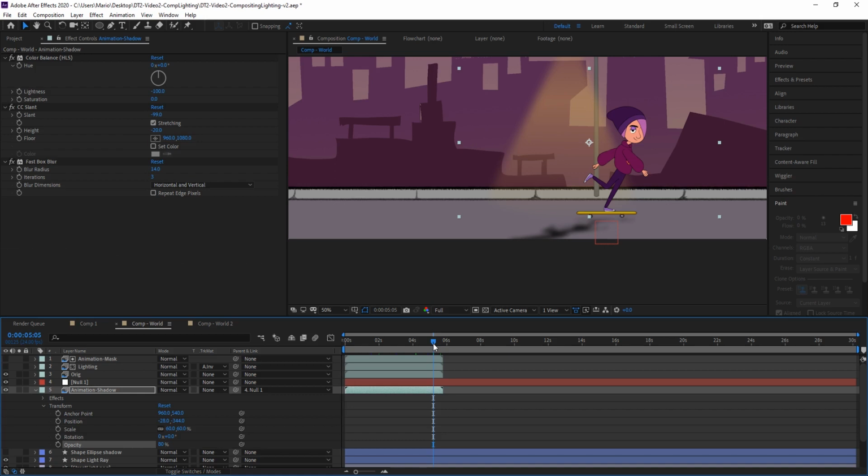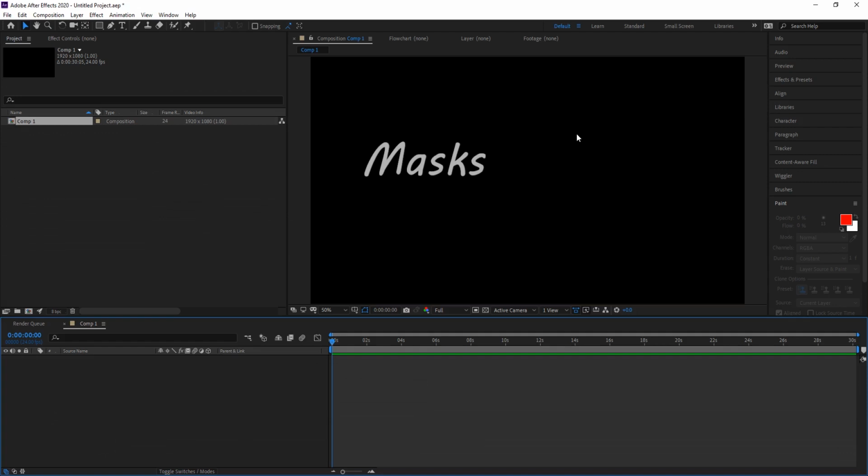Before we get into actually creating lights and effects, I want to review how masks work in After Effects. Masks are really powerful, especially in After Effects. So what I'm going to do is give a brief introduction to how masks work. I'm also going to introduce you to a new layer in After Effects.